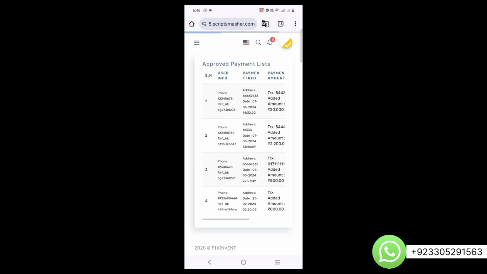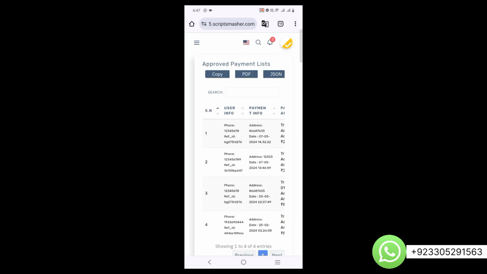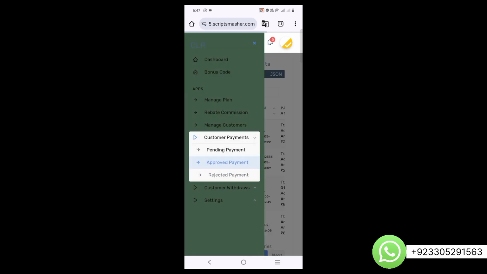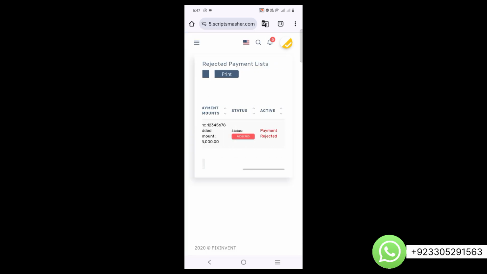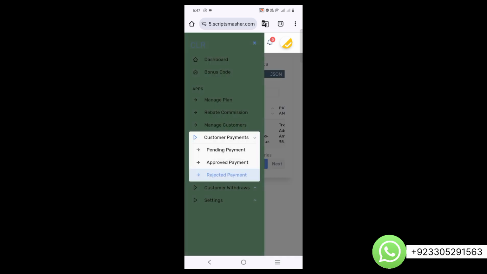Now here you can see all approved payments in this section. The payment that you approve, that record will appear right here. Here you can see the record of rejected payments. So you can see all records of rejected payments in this section.